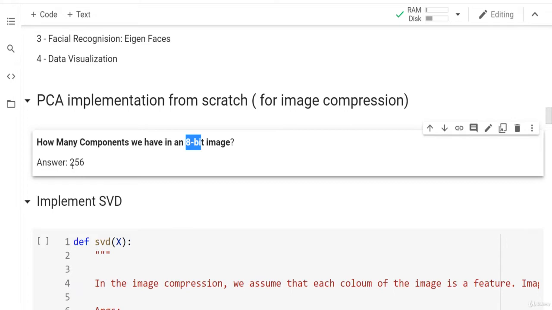So we will basically have 256 components in an 8-bit image. And an 8-bit image is a very small image. It's not that large. And as you can see, we have too many components, right? So we will see how we can use PCA and implement the PCA from scratch for image compression.